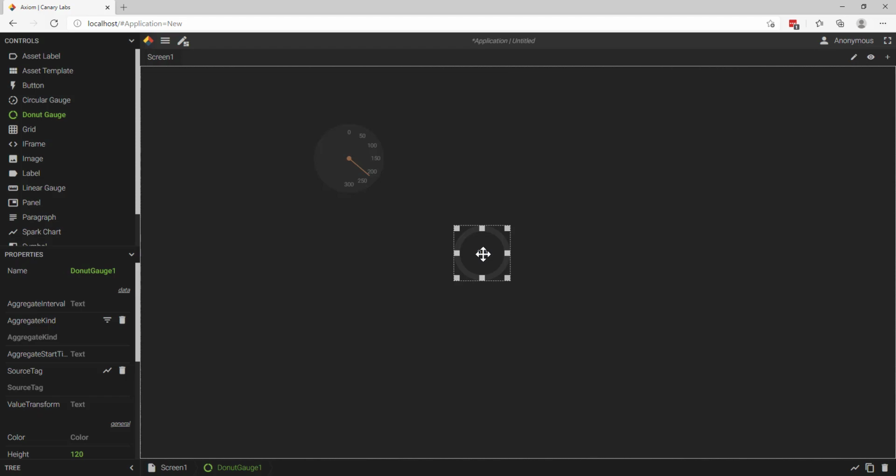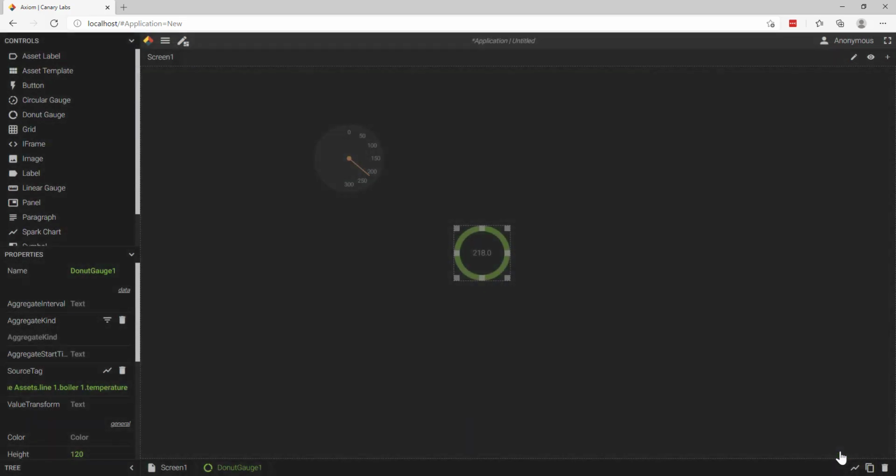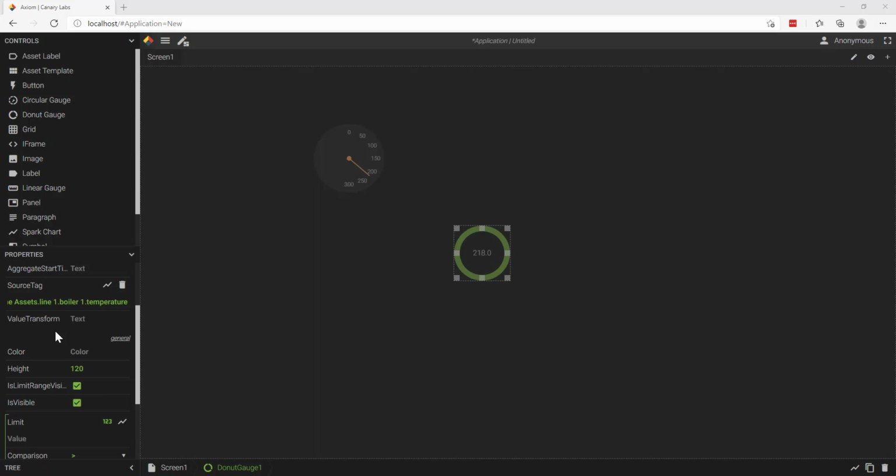Again, as soon as we drag it onto our screen, we are presented with the source tag picker. Let's use the same temperature tag. You will notice many similarities in the properties for the donut gauge. One thing that the circular gauge offers that the donut gauge does not is the major interval setting for scaling. Also, sweep angles and start angles are unique to the circular gauge. We do have the ability to change the fill for our donut gauge as well as set limits.